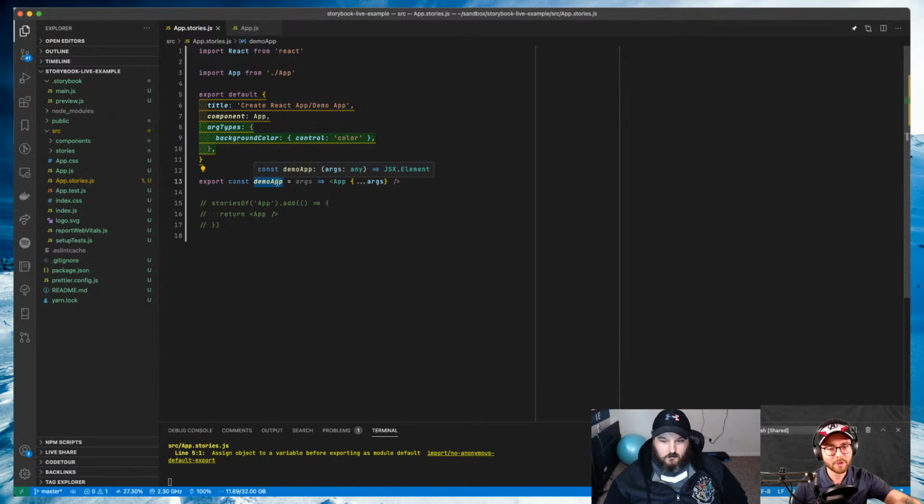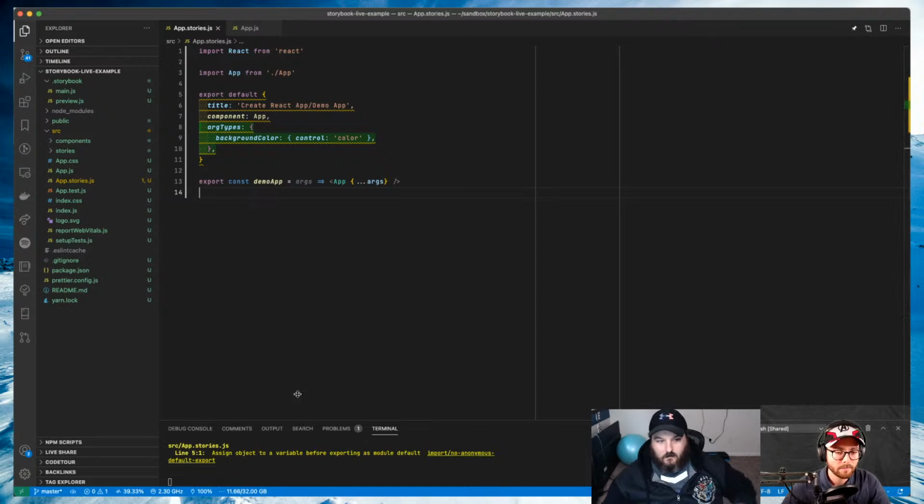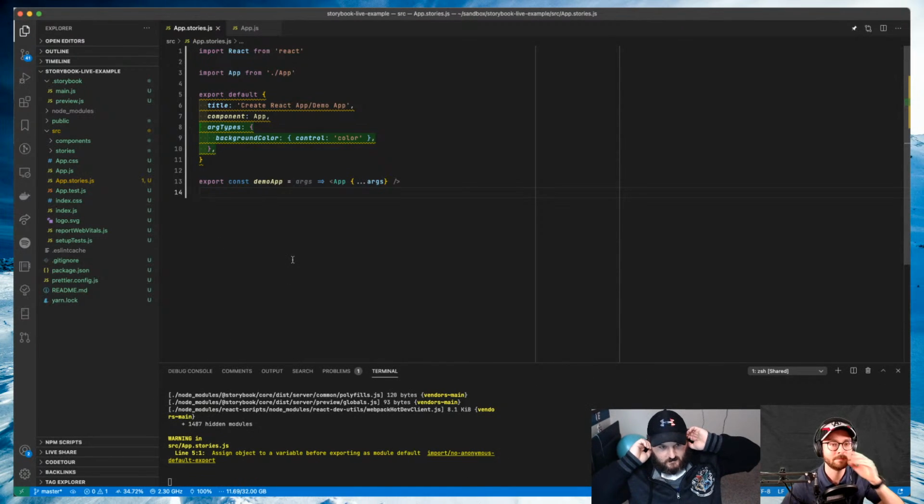Okay. And that works now that they're using this new format. It didn't work with Stories Off because Stories Off was Storybook specific. Okay, that's good.